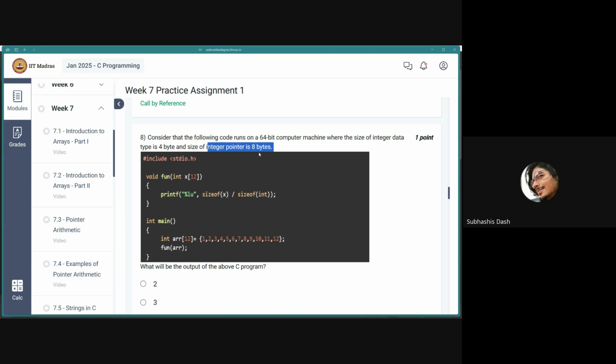Size of integer pointer is 8 bytes. Okay, that makes sense. So when we are taking the size of x, I think we are taking the size of the integer pointer that is pointing to x instead of the actual value of x. In that case, it has already given that the size of the integer pointer is 8 bytes.